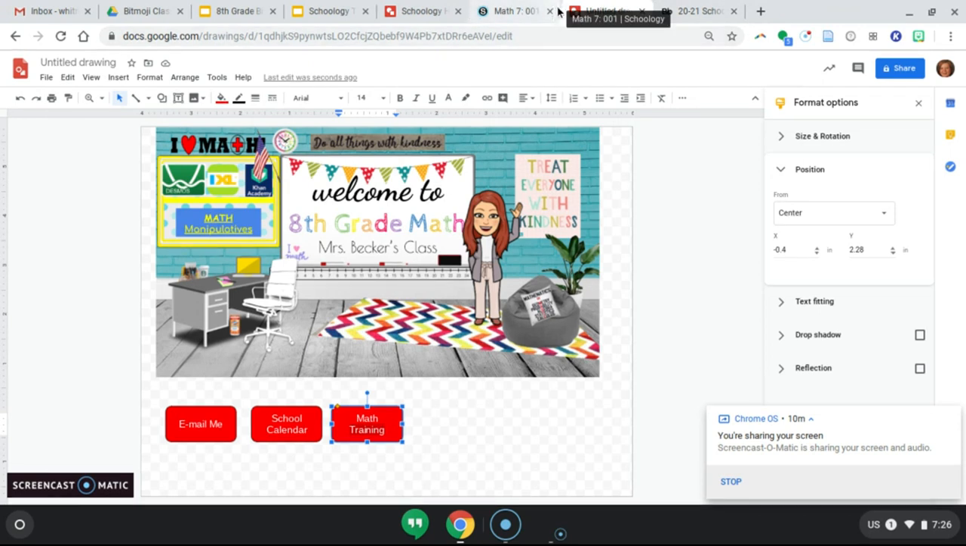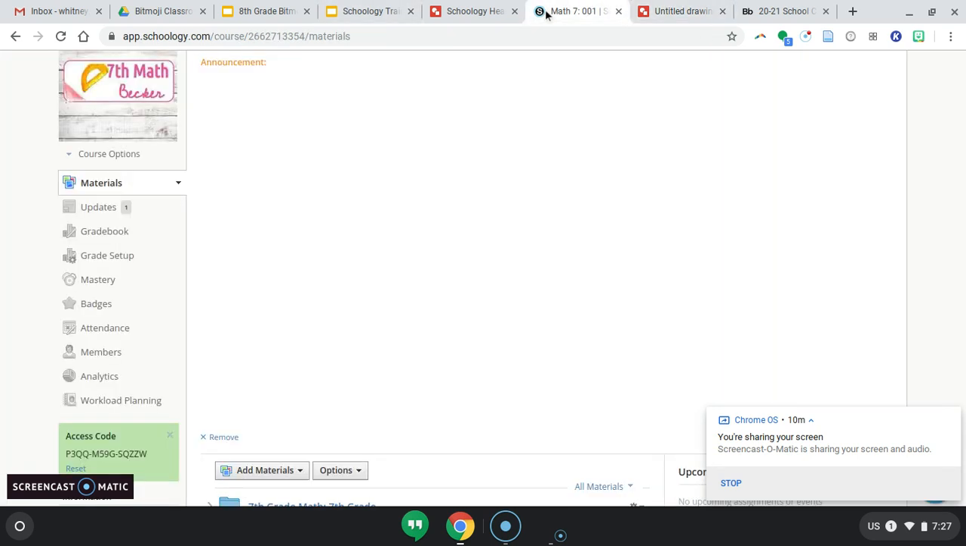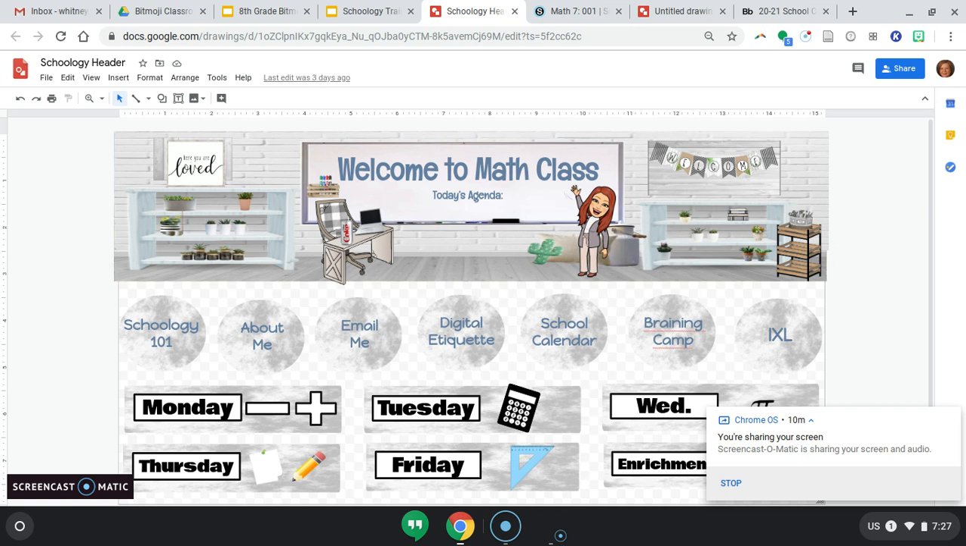Last thing that's super helpful, you can create as many buttons as you want. It doesn't matter. Like I said, in the next video, I'm going to show you how to embed that into your Schoology course. But one thing that you do want to remember is that when I want to edit my Schoology page, let's go back to my original here. When I want to edit this, I never have to edit anything in Schoology. I go back to where I've saved this here, and I edit it in my Google Draw.